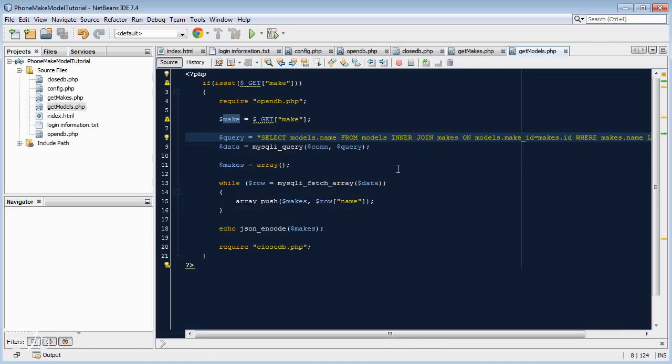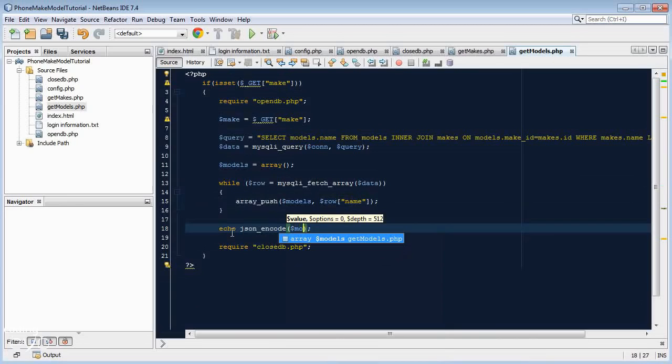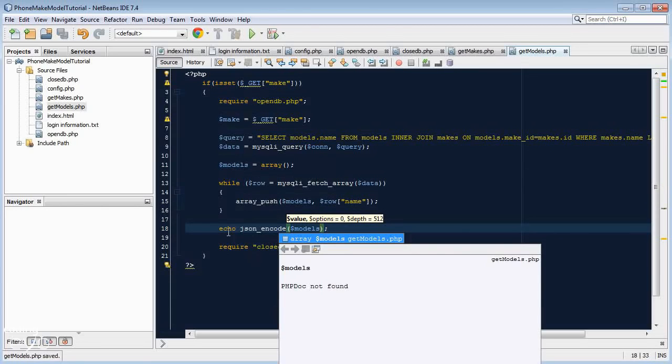So that should be it. But wait, let's change the makes array to models, just to make it more relevant. So models, and finally models, and that's it. So let's see what it looks like in the browser.